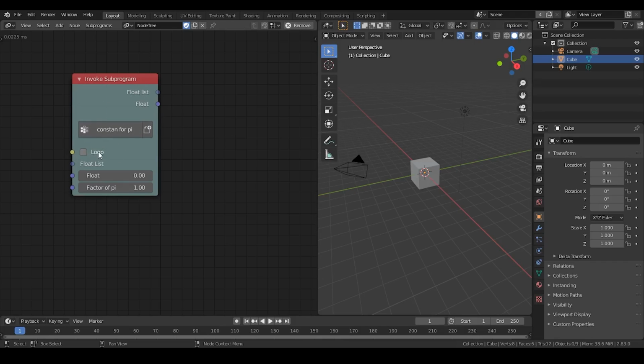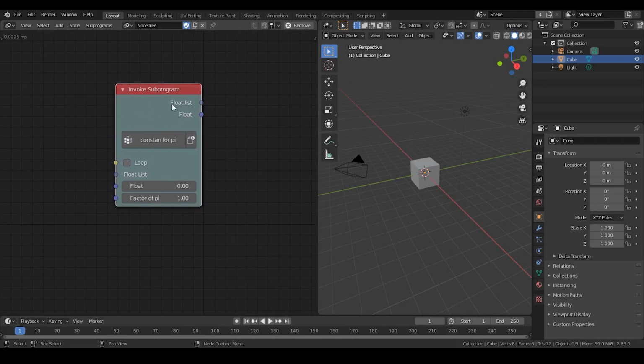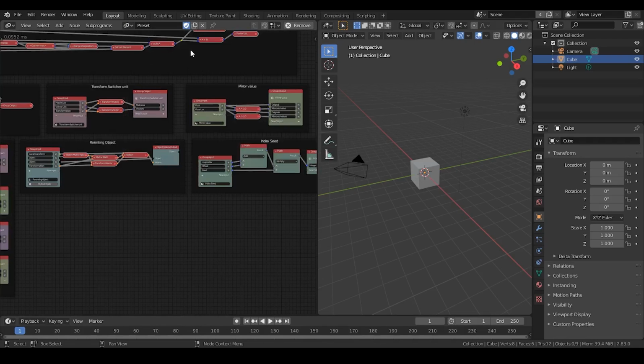Maybe you don't like this loop option. Maybe you don't like this float list option, or maybe you would like to add more functions into this. It's okay. And you do realize I have 2 preset libraries. So which one does this constant for pi live in? Here is a kind of trick. If you select this node and hit Tab, it will lead you to the preset. This is because the mother tree of the constant for pi is in this preset tree. And to search that, you just hit Control F and search for constant for pi.